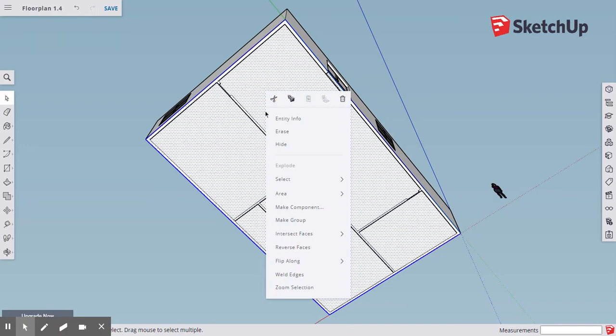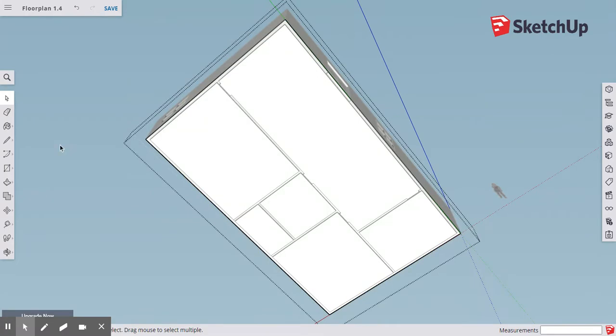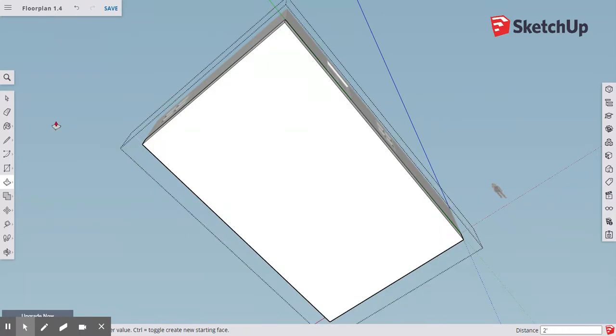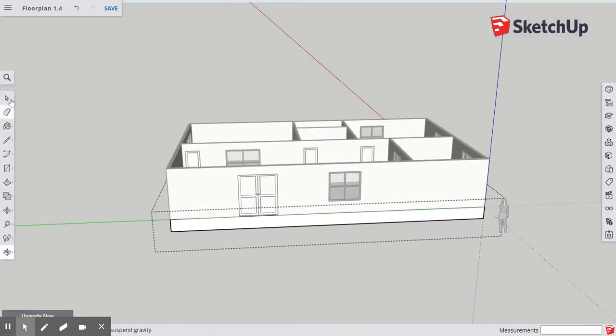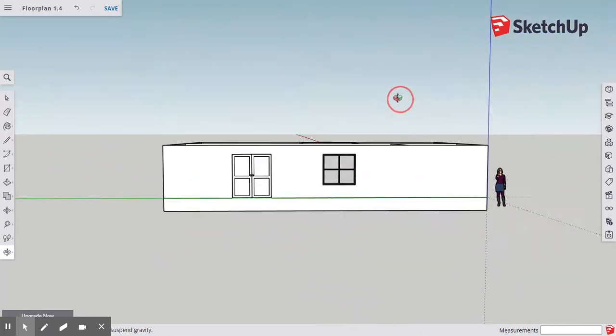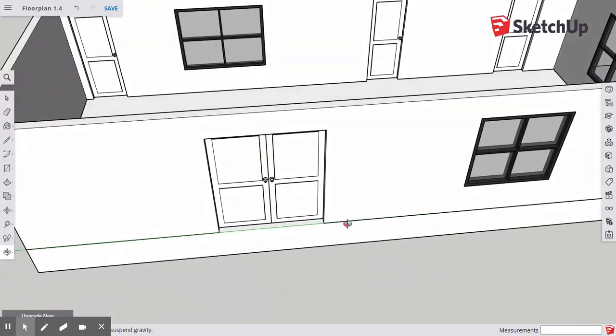So I'm going to right click and make it a group. Once it's a group, I can double click inside of it to edit it. I'm going to push and pull it. And let's just do 2 feet, enter. And then we could rotate up, get the selection tool, and exit out of it. So now our walls are sitting on a foundation.